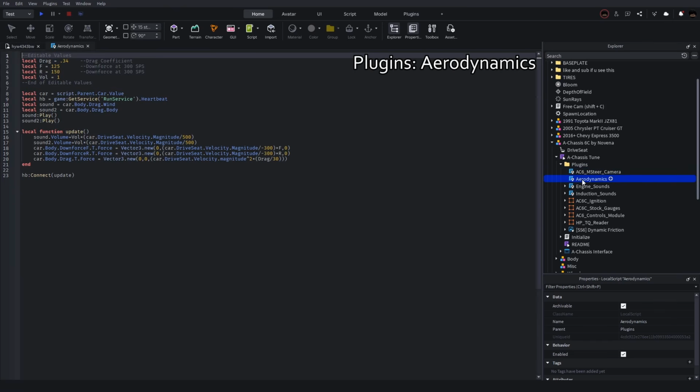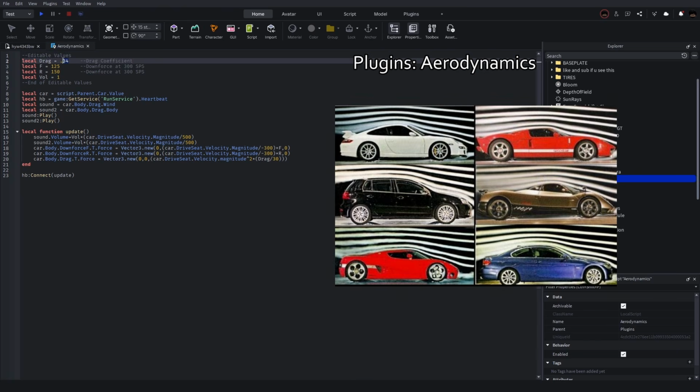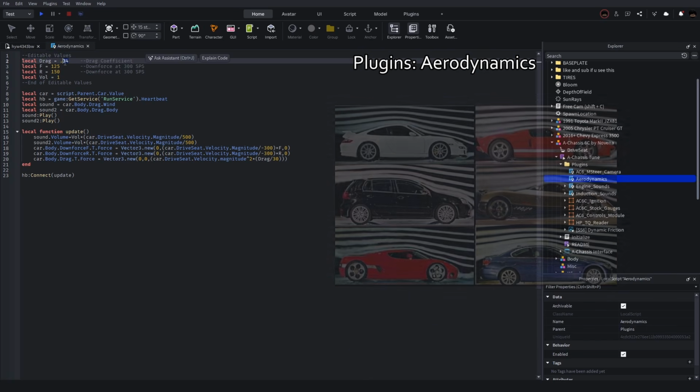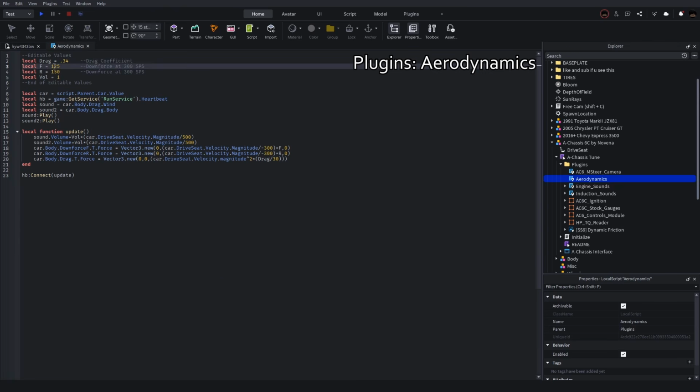And then you have your aerodynamics, which are really simple. So you have your drag coefficient, and this is pretty much how aerodynamic your car is. And then you have your downforce right here. So again, if you have like a track car or a hypercar, it might be like 700 or something for the front and rear values.